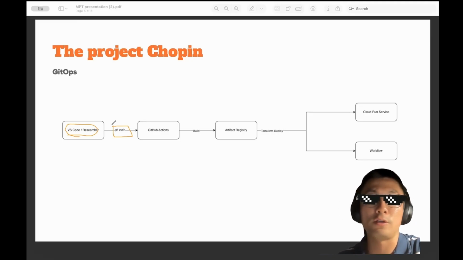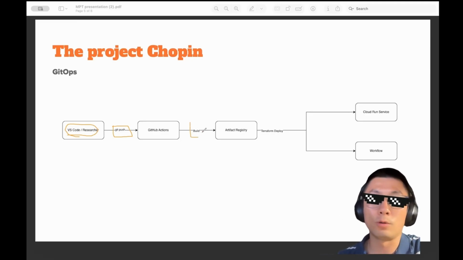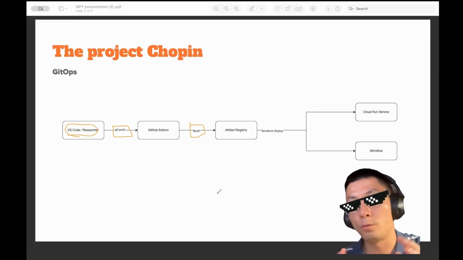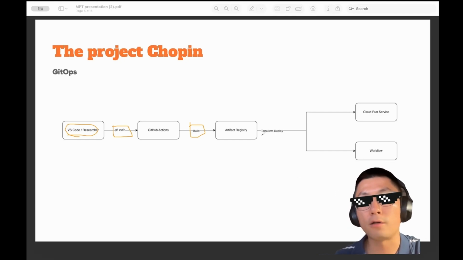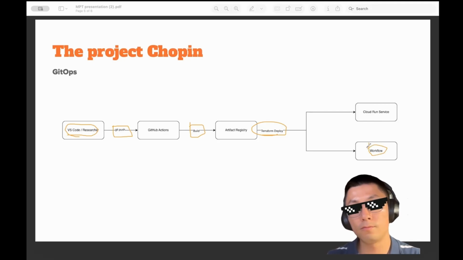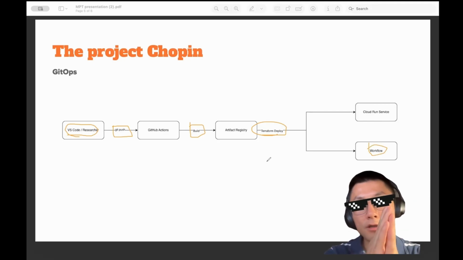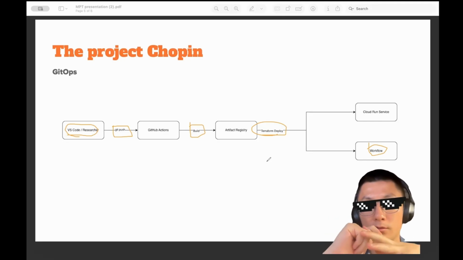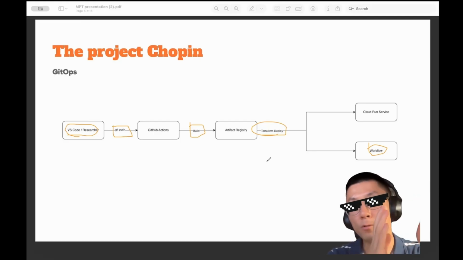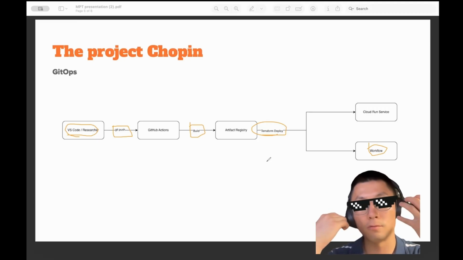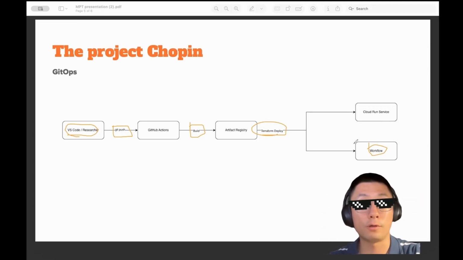GitHub Actions will first build the Docker images and push them to Artifact Registry. With Artifact Registry, Terraform will then deploy the Cloud Run services and also update the workflow. So as you can see, the only thing you need to do is to write your strategy in a template and prepare it, then just git commit to the repo, and everything is ready for you.